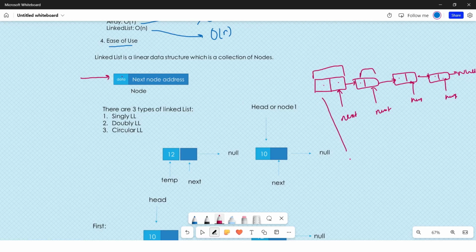So this first node is called the head node, and the last node is called the tail node. In case of implementation, if you don't take a tail node, that is completely fine. We can implement this linked list in two ways: either we take only the head node, or we take the head node as well as the tail node. Those are the two different implementations that can be done using a linked list.